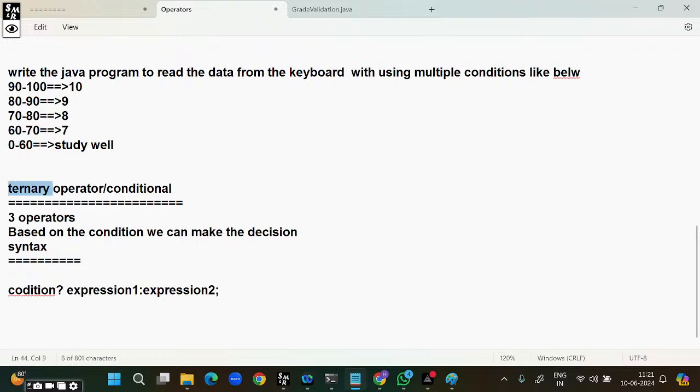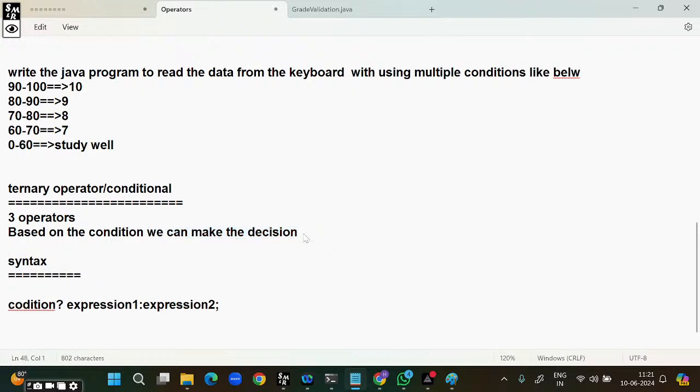Ternary means three operators. This is one operator, this is one operator, and this is one operator. With the help of three operators, we can make decisions. The main purpose of the ternary or conditional operator is that, based on the condition, we can make decisions. If the condition is true, we make one decision. If the condition is false, we make another. Is there any syntax for the ternary operator? Yes, we have the syntax.